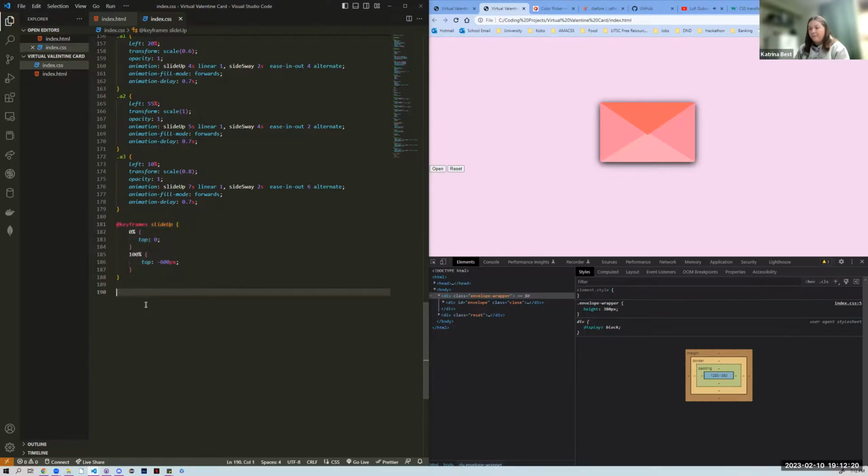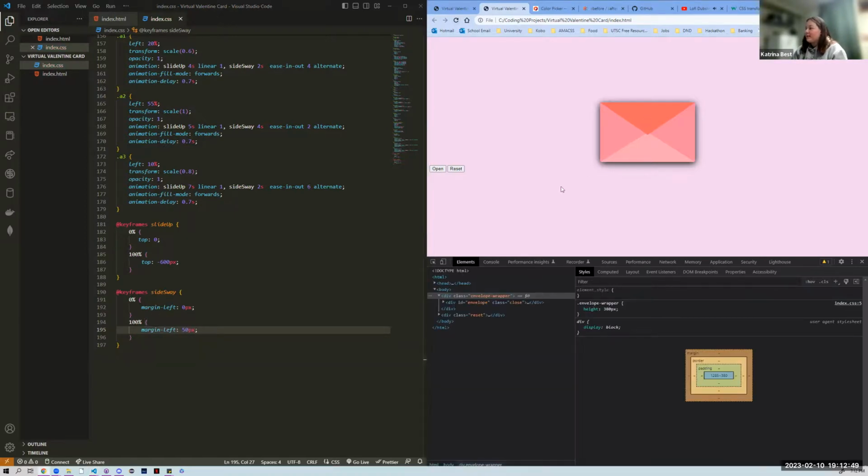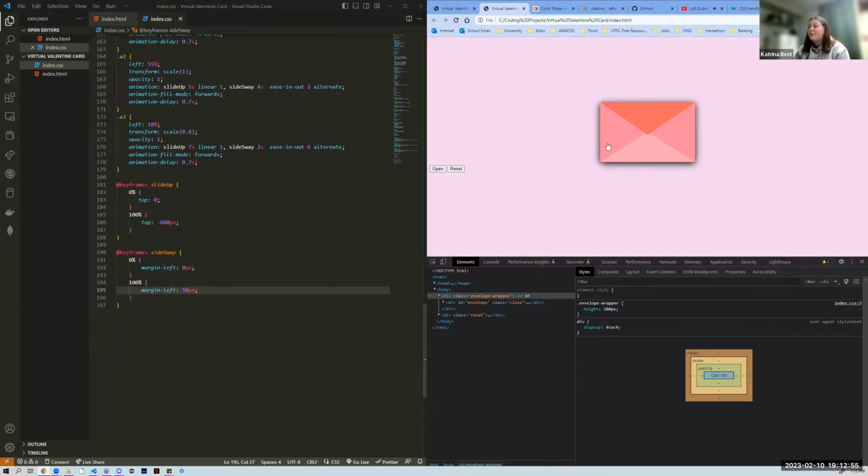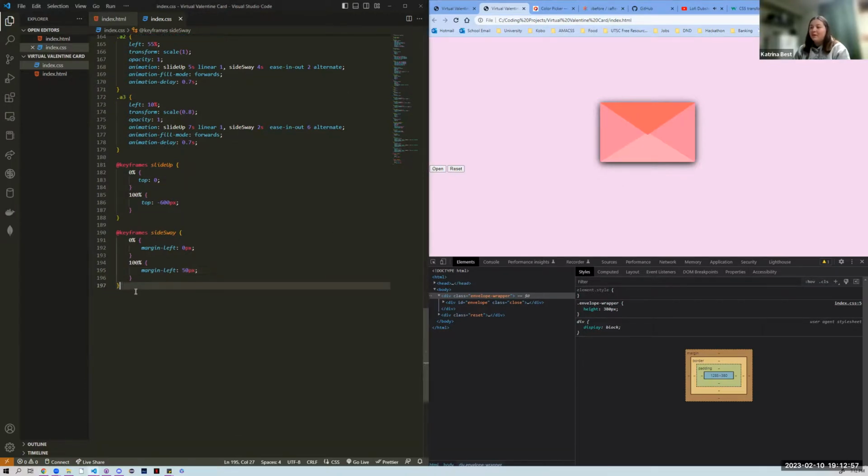And down here, we're gonna define keyframes side sway, and that's what I was talking about. So 0%, we're gonna have margin left, we're gonna move it back and forth. So 0 pixels to begin with, and then at 100%, margin left is going to be 50 pixels. So you can't see any of this right now just because this is going to be when we open the envelope and the hearts are going to move up, but we will get to that.